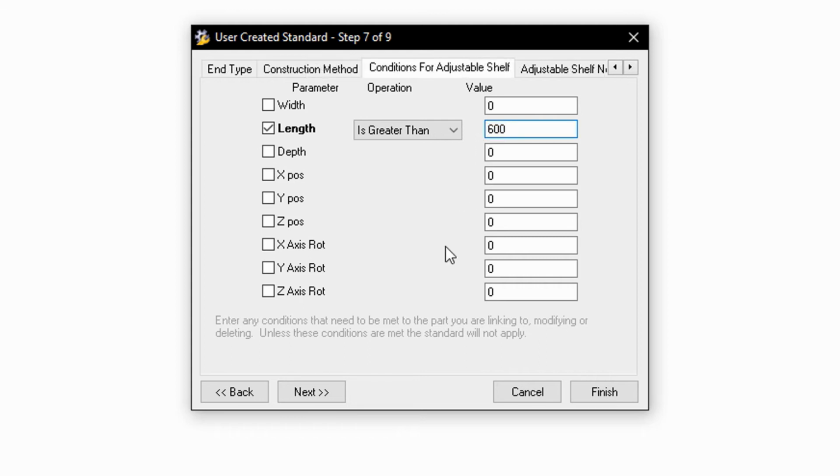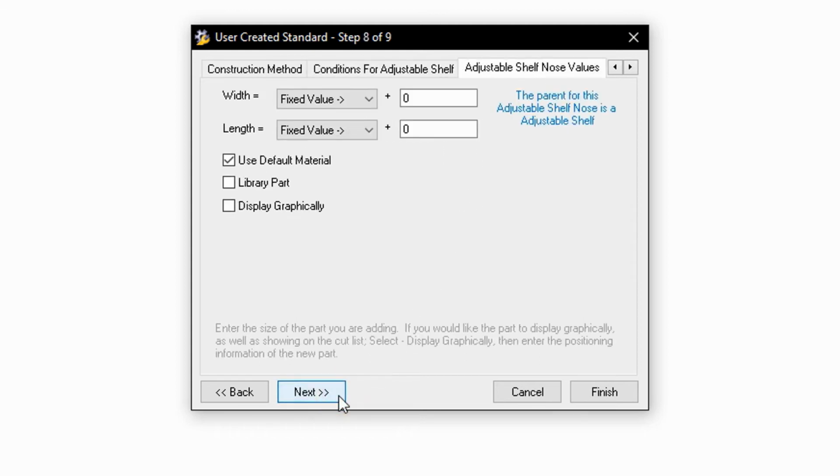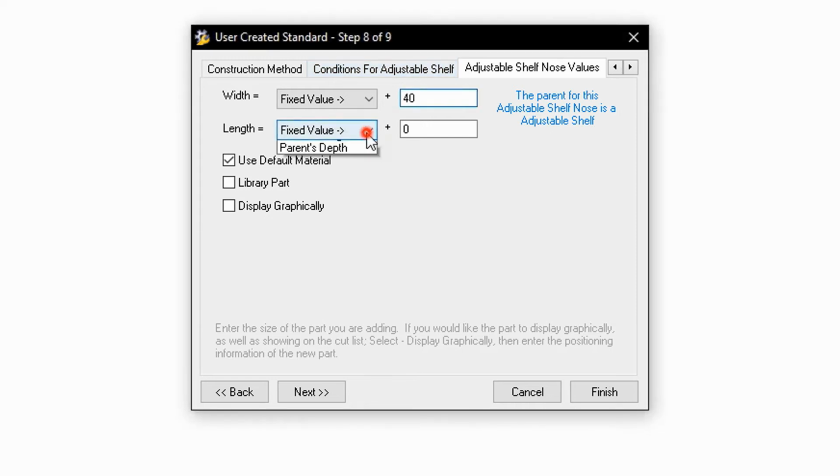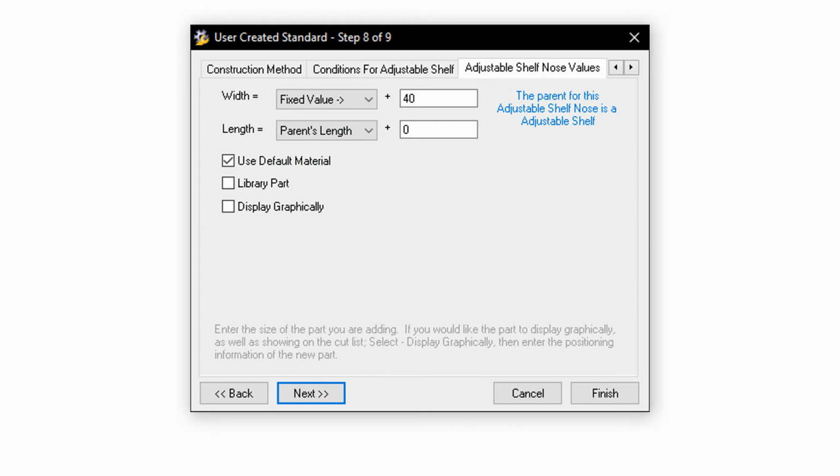The next tab is where we select the values for our adjustable shelf nose. The width will be 40 millimeters. This is the default length I would like it to be. The length is where we will link it up to the following. Since we are adding our adjustable shelf nose to an adjustable shelf, the adjustable shelf is now referred to as the parent. So, in the length, we would like the length value to be equal to the parent's length, with a plus value of 0. This will mean it will entirely be the length of the adjustable shelf.